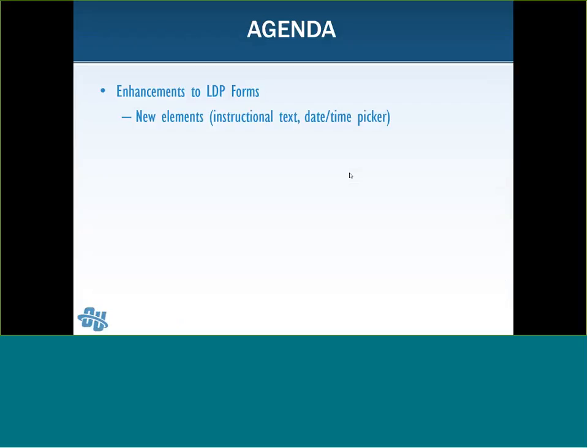We have two new form elements that we're going to be releasing, an instructional text element as well as a date time picker. We have also enhanced all of the elements to give them the ability to have helper text as well as set any field as required. Before, it used to only be a couple of the form elements you could mark as required. Now we can do it for all of our form elements.